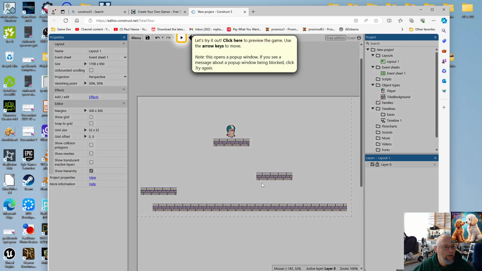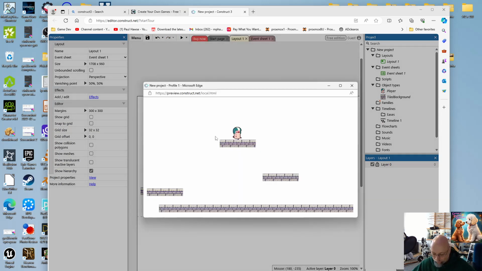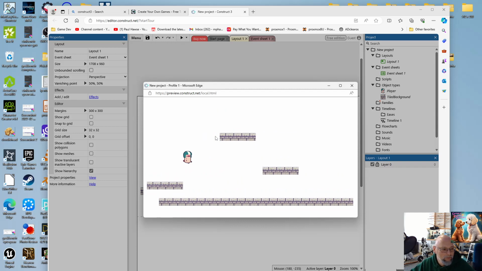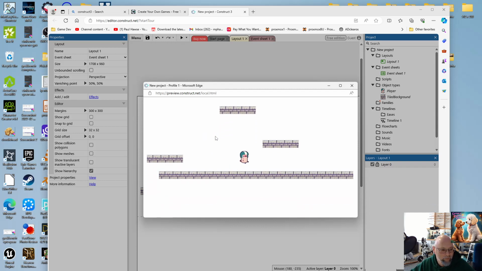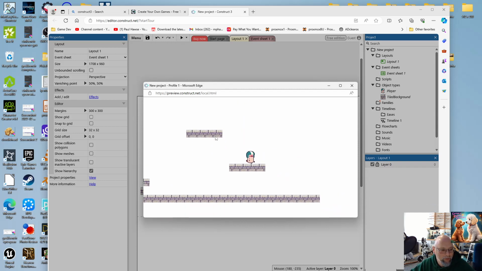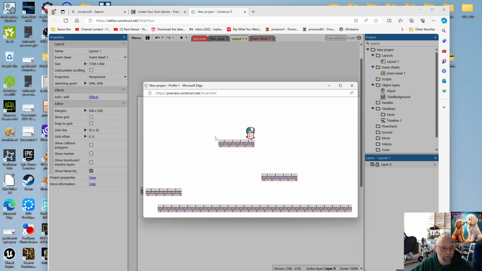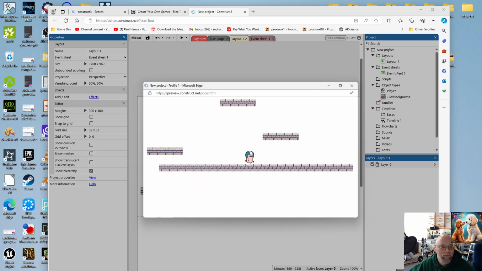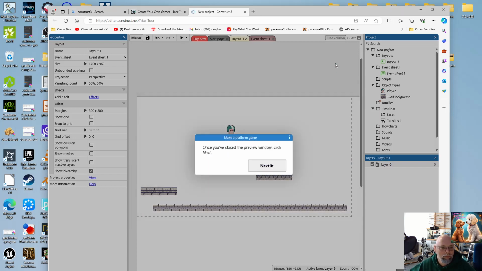Hit the next button. Now they want us to try it out. So we're going to hit play. Now using the arrow keys, let's see. Up jumps. Down doesn't do anything. Left moves me left. Oh, I was able to jump up again. Not quite that high though. Oh yeah, I could do it. So there we go. We've created a simple platform game. We'll close that down.